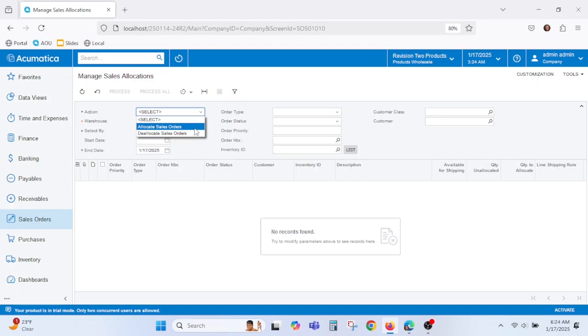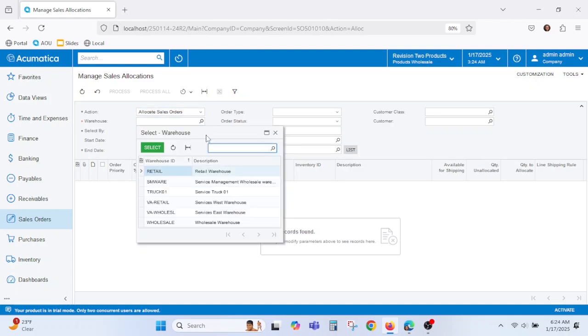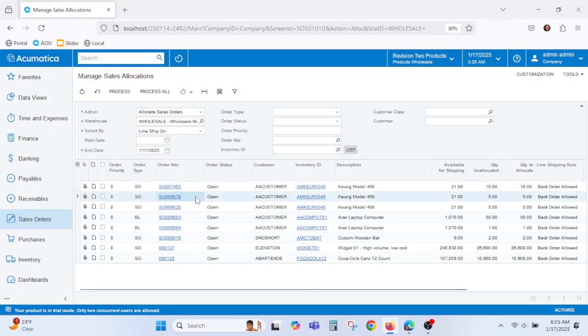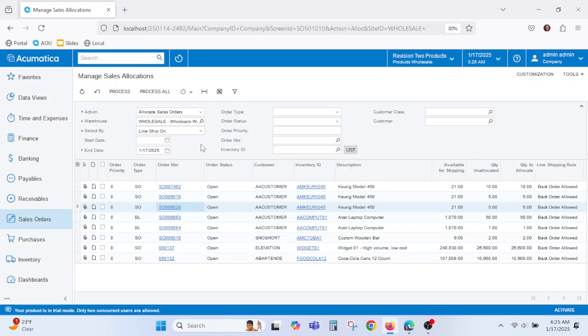First, I will demonstrate allocating available inventory to open sales order lines. Next, we need to choose the warehouse in which sales order demand needs inventory allocation. Notice that when I chose the warehouse, the grid below is populated with open sales order lines. To summarize, these are all open sales order lines in the wholesale warehouse that do not yet have inventory allocated to them. Let's look at the grid for a moment.